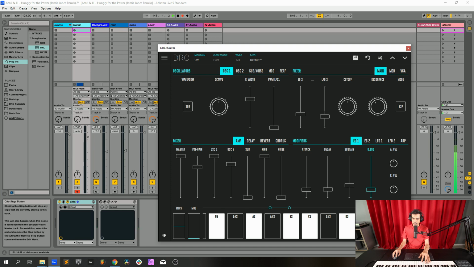Last but not least, we go to the attack velocity. This means that with different velocities, the attack will have different times, and we drop it to 410. Okay, like this.